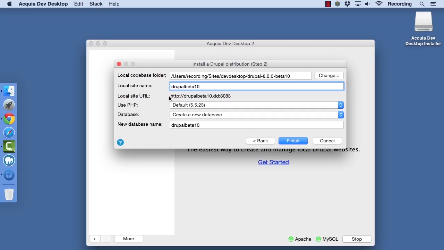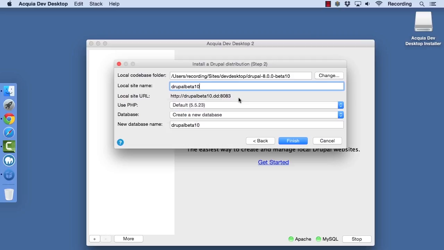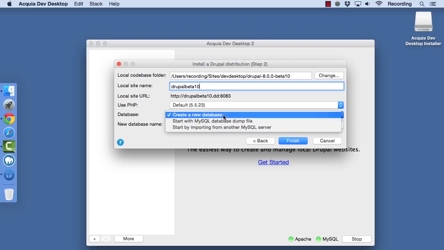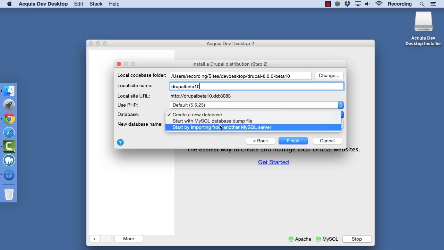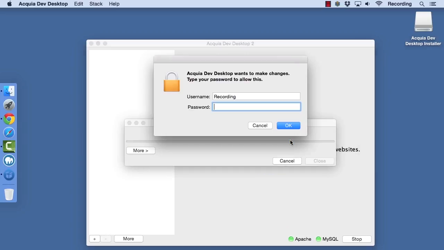And then you'll see here that I have a local site URL, which is drupalbeta10.dd for Dev Desktop, colon, and then the port number. It's asking me which version of PHP I want to use. I'll go ahead and leave this at the default. And it's going to ask me if I want to create a new database or if I want to make use of something else. In this case, I want to create a new one. It's also asking me what I want the database name to be. So I could change this. By default, it's going to be the same as your local site name. And then I'll go ahead and click Finish.